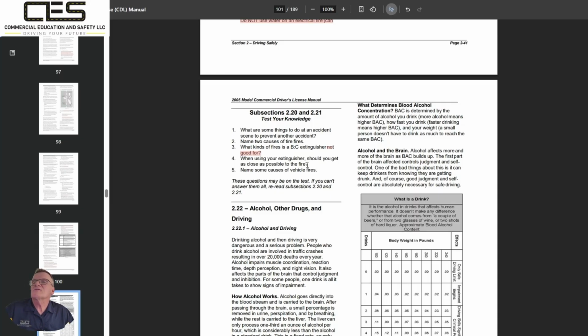When using your extinguisher, should you get as close as possible to the fire? No, because I don't want to catch on fire. I'll stay as far away as possible and still be able to extinguish it. Keep a distance. Name some causes of vehicle fires. We talked about that, so it's asking the same type of question. Name 2 causes of fires: electrical, fuel, friction.